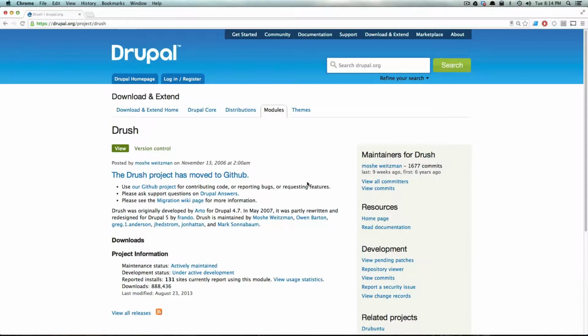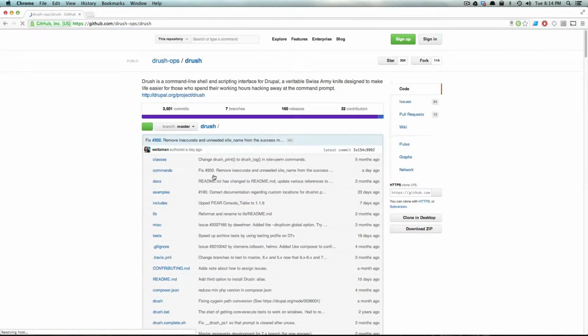So if you're scared of command line or anything like that, don't worry. I'm going to tell you what to type, and everything's going to be alright. Cool. So we're going to go to this project on GitHub, and don't worry, you don't have to know Git, and you don't have to have a GitHub account, because all we're simply going to do is click download zip.